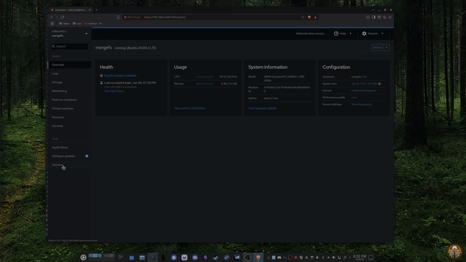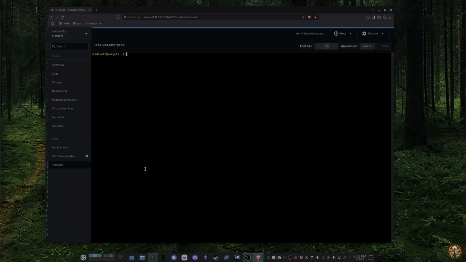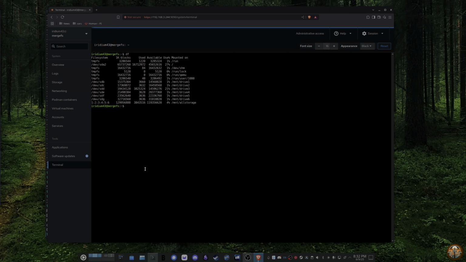Oh, and it is worth pointing out, you can always go right to a terminal here. So we can go to our terminal. And there we go. We can actually see all the stuff we just did. We can see our 6 drives, and then we can see our mergerfs file system right there.